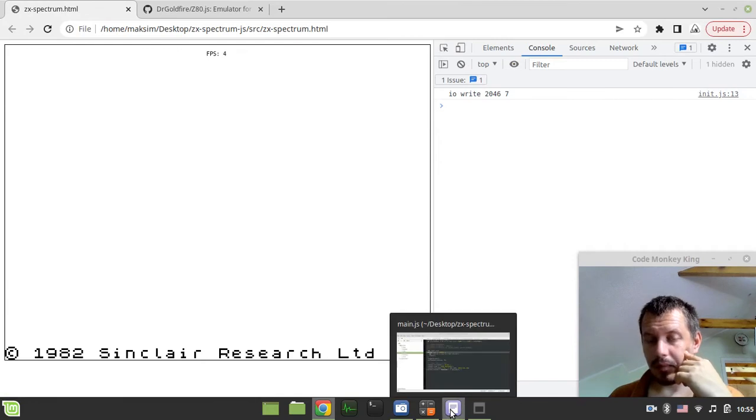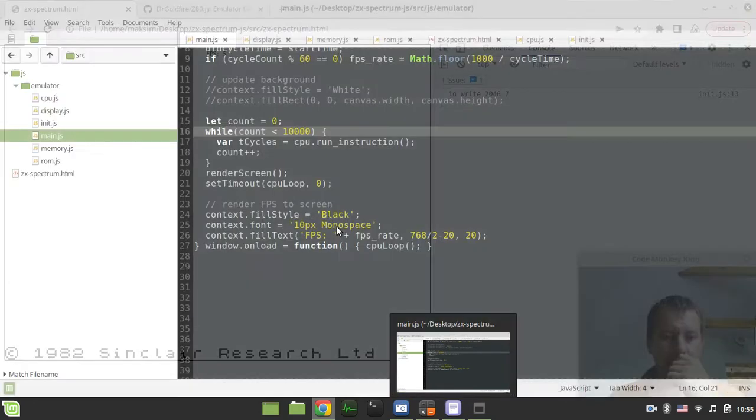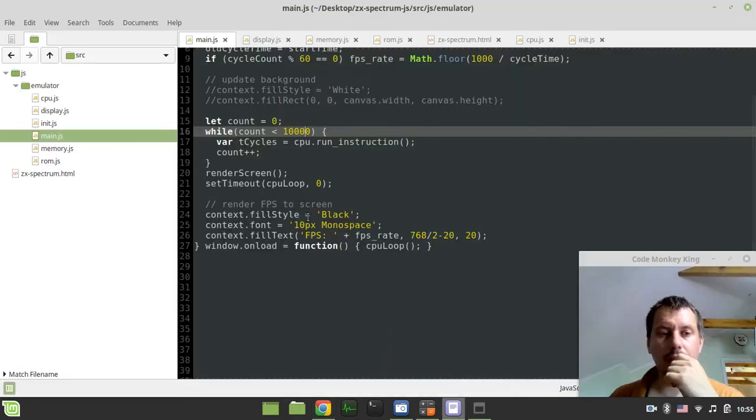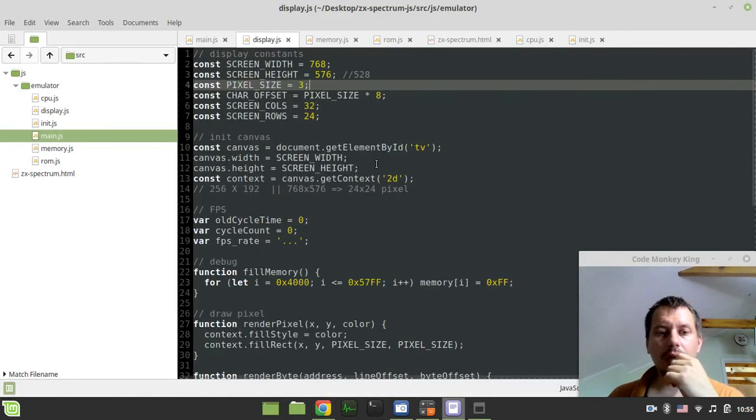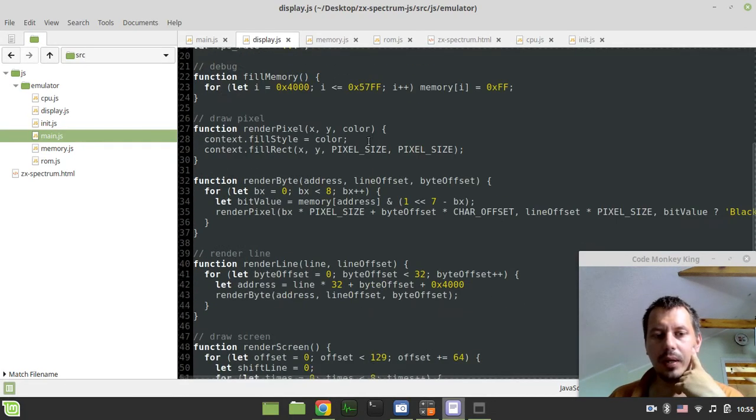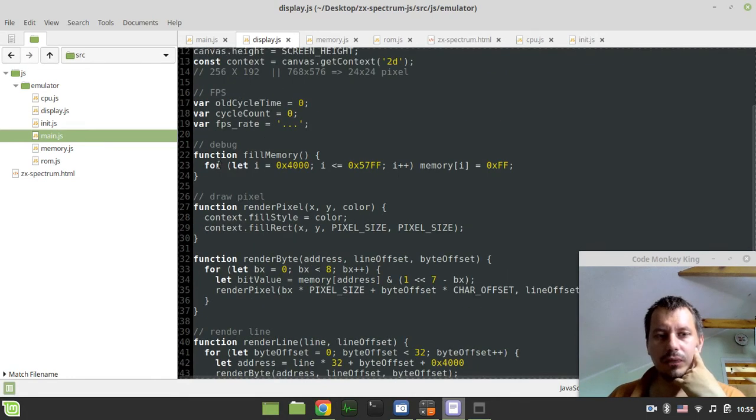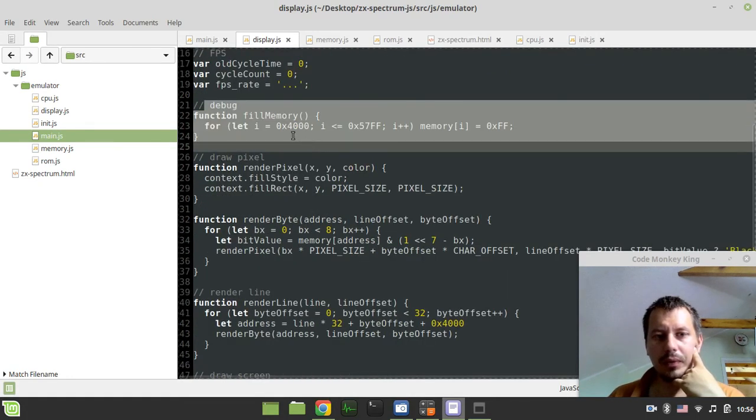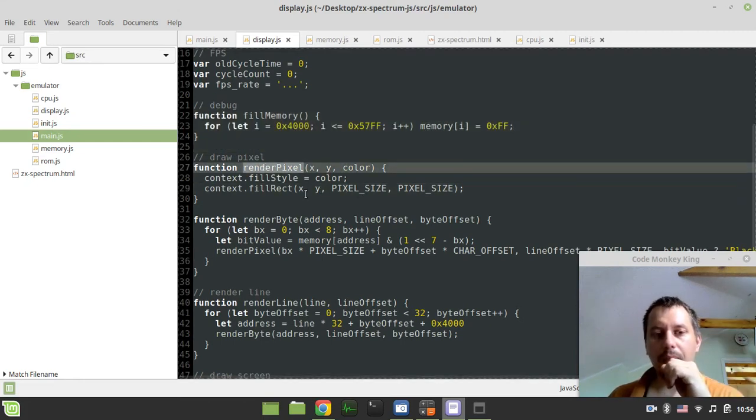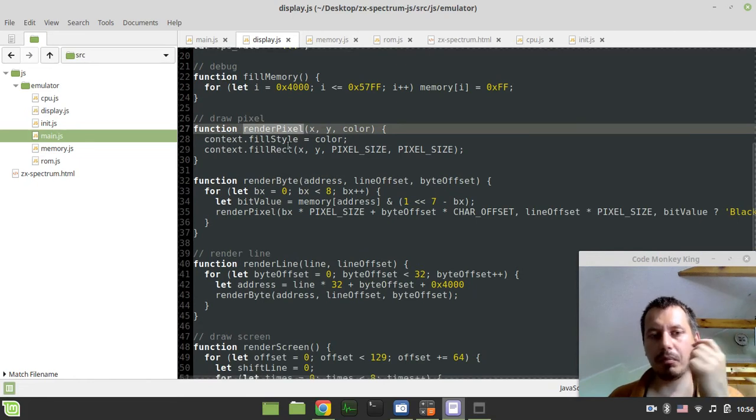However, I can show you why this is actually happening. So we go to the display, the part that I've spent the most time writing. Here I have the function to fill the memory, just to make sure that it covers everything properly. So render pixel is the tiniest building block.